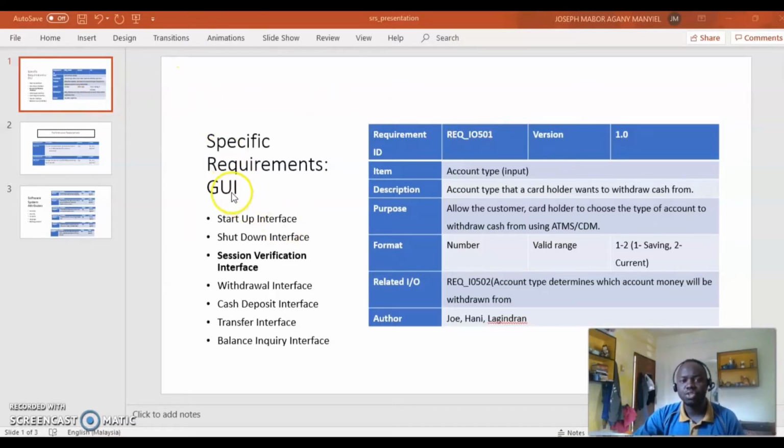For the graphical user interface, you will have a startup interface where, for example, the ATM operator will be able to start up, to turn on the ATM, and also to shut down the ATM. So there should be buttons, and we should also have a verification interface, for example, where the user can put in the ATM card and then the ATM can verify the user. Then we should have a withdrawal interface, cash deposit interface, and transfer interface. For example, the withdrawal interface would have savings accounts and current accounts, so they can choose.